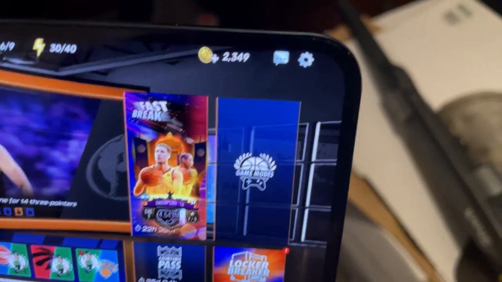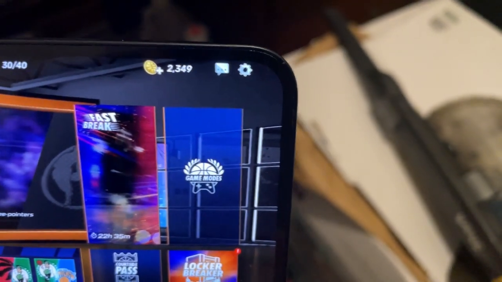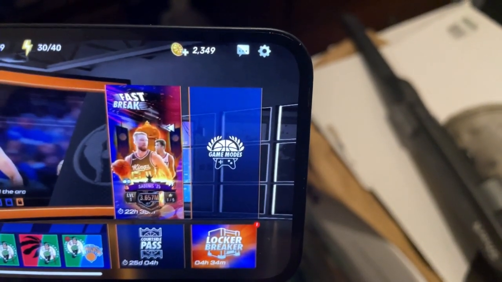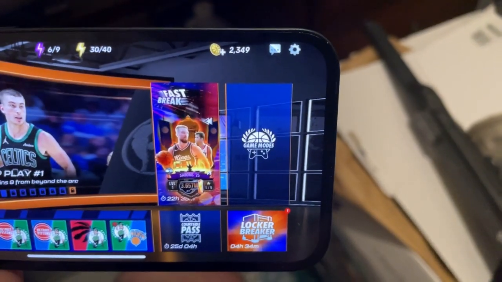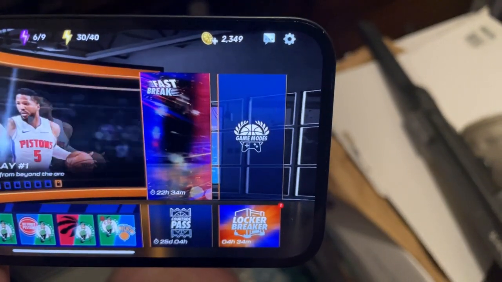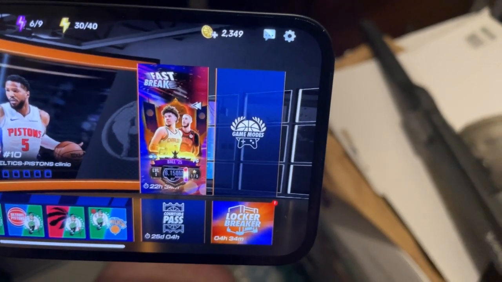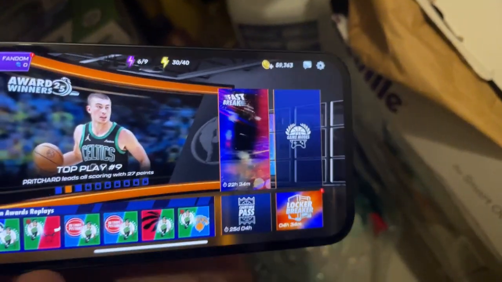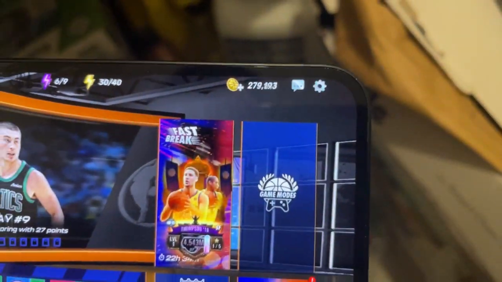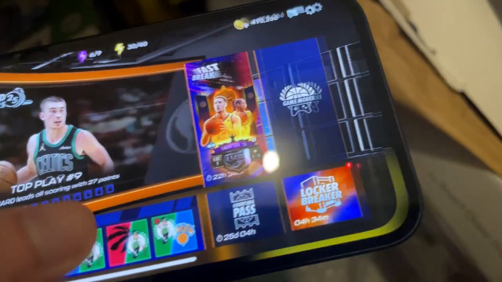As you can see, I got 2,000 right now, really pathetic. So hopefully it starts rising, and then I'm going to show you how to get this NBA 2K mobile mod so you can get unlimited coins. So please give me the coins. And there you go, guys. As you can see, it works. So I'm going to show you guys how to download this onto your phone.